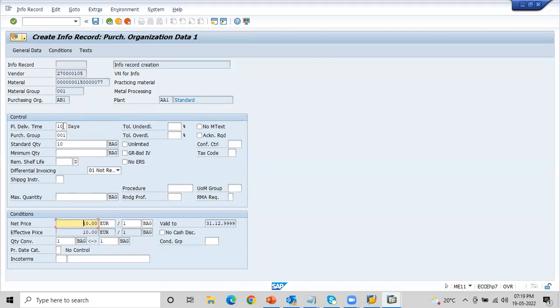So how many days you can deliver the material, and if there is a standard price or standard quantity, I want to order 10 bags every time, or I want to order something standard or minimum. If you want to maintain, you can maintain minimum. The remaining shelf life and all shelf life data we see in material master. Shipping instructions, purchasing value key we see, right? So maximum quantity, if there is some requirement, these are all optional fields. If you want, you can maintain, otherwise you can skip.